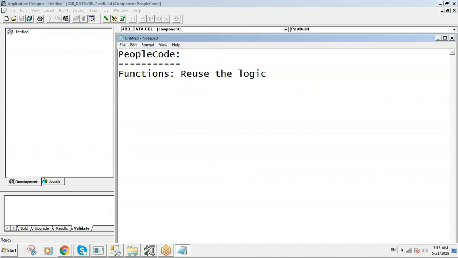FUNCLIB records. Functions will be stored in FUNCLIB_ records. Maximum 99.99% of FUNCLIB records are derived records, I can say 100%. FUNCLIB_HR, FUNCLIB_EP. FUNCLIB means function library, and underscore HR means human resources related.